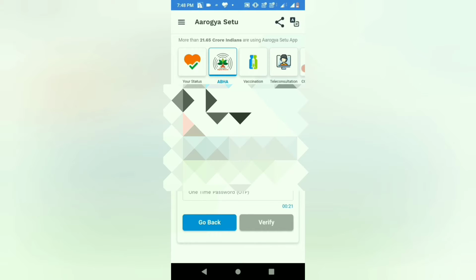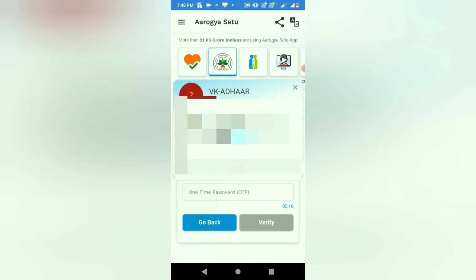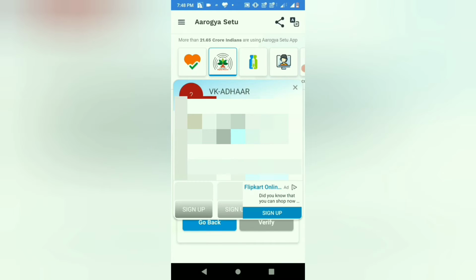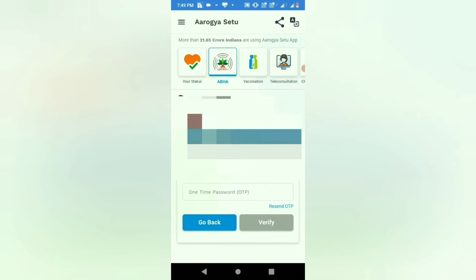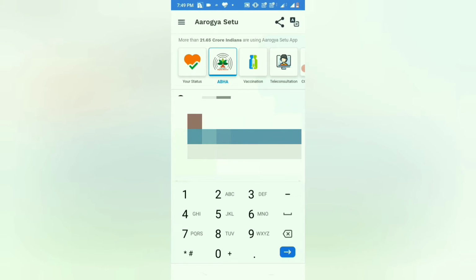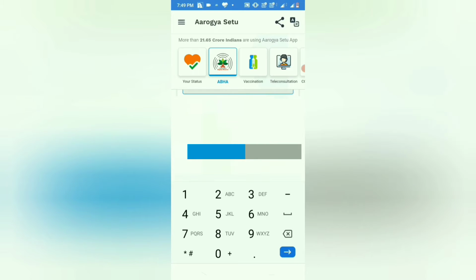You have to make an ABHA address, a unique address you have to make. Enter the OTP.